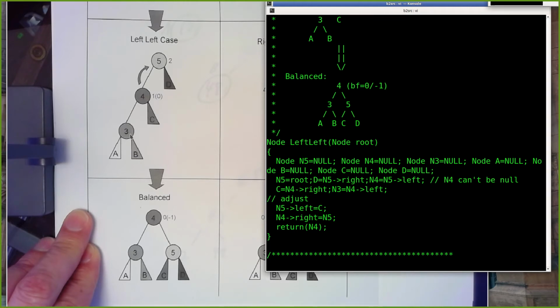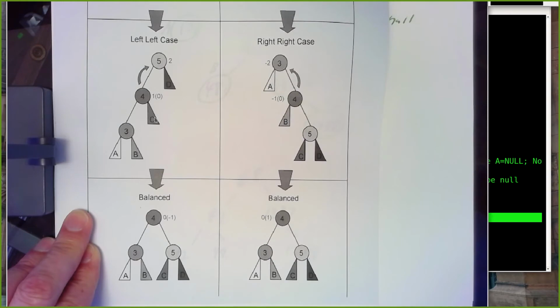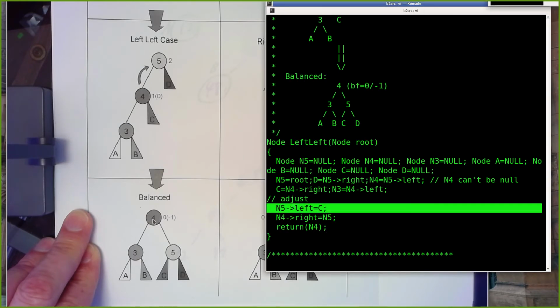And then the actual adjustment is simply make node 4's right child equal to node 5, which is right here. And node 5's left child should pick up C. So node 5 left is C, and then we return node 4 as the new root.